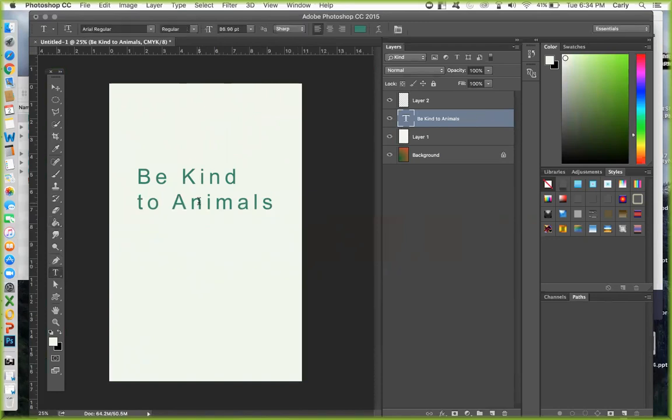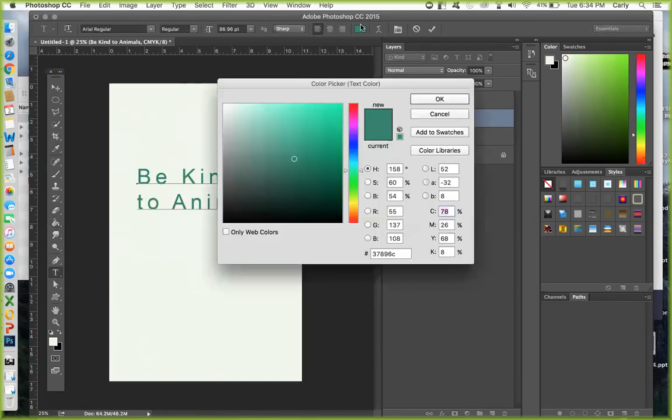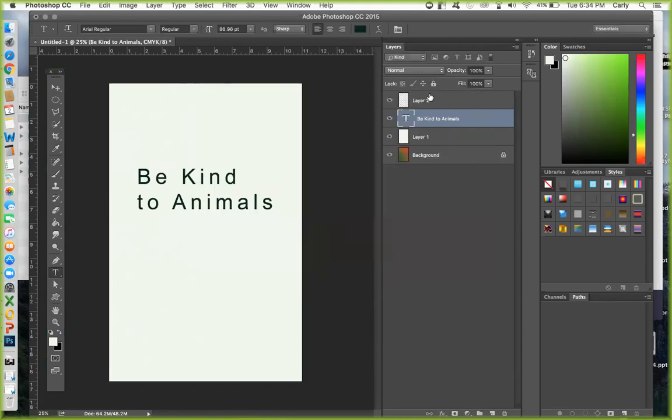And then choose text that is on the opposite end of the color picker. See, nice and easy to read.